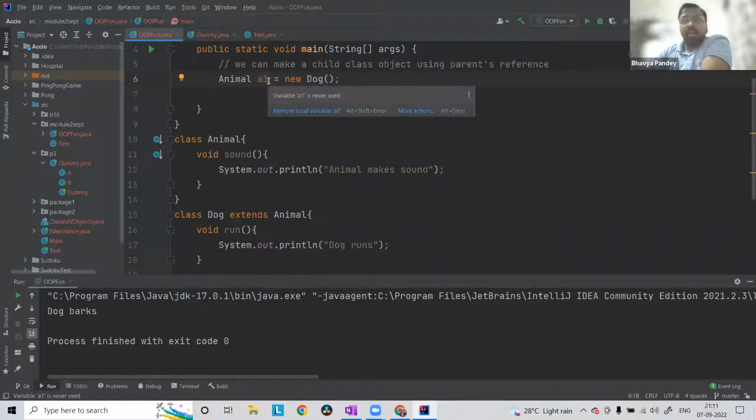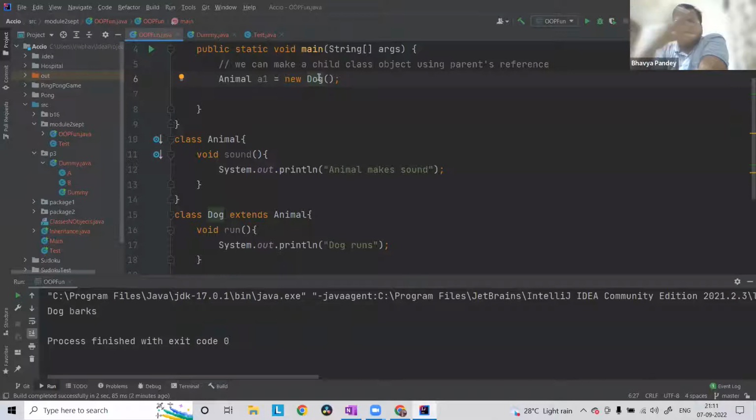In this case, let's try to understand what's happening here. Dog is also an animal, right? So how this particular line is explained is that a1 is still pointing to an animal only, because Dog is also an animal. Since Dog has inherited from the Animal class, Dog is also an animal. So this kind of statement becomes legal in Java: a1 is equal to new Dog.